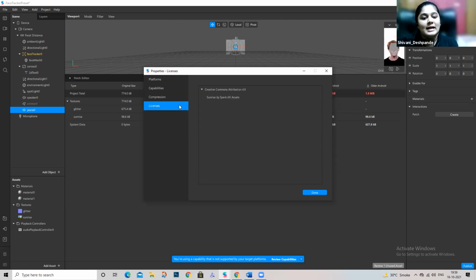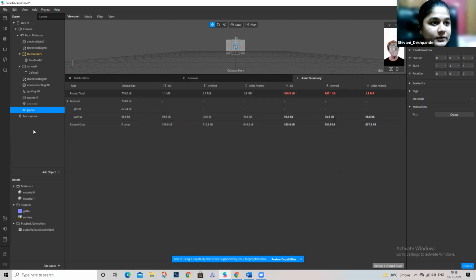Next is a license wala section. It basically shows all the licenses that you're using. If you use something from the asset library, uska license वगैरह will come over here. So that's the last section over here.